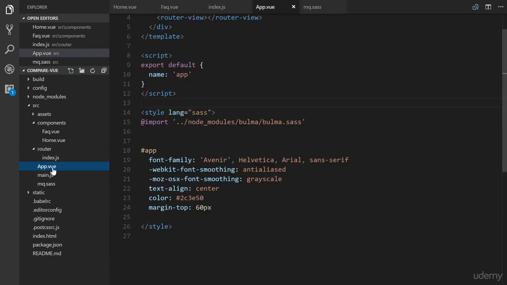All right, so we'll save this. We're going to go back to our App view and we're going to import it. To import it, again, very simple, we'll just go ahead and type @import mq. All right, we'll save that.